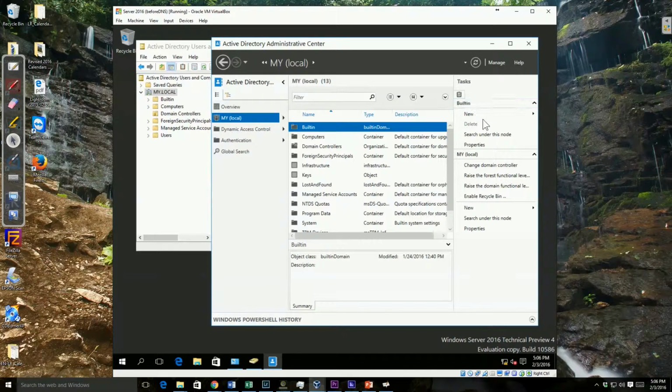With it, I can come in here and I can create. I can add new. So I can come into the new and I can add an organizational unit, a user, a computer. The layout is a little different, and when I go in and actually add some of these things, you're going to find that the screens are quite a bit different.